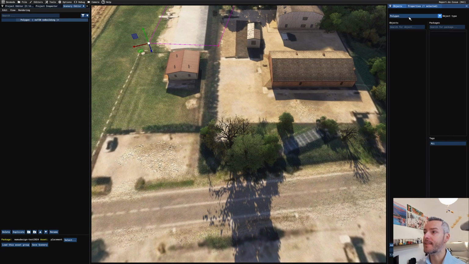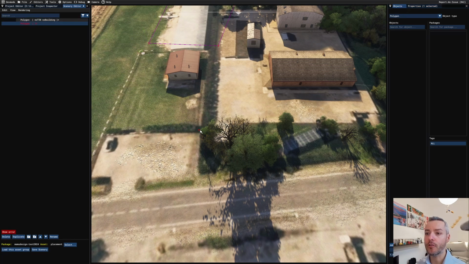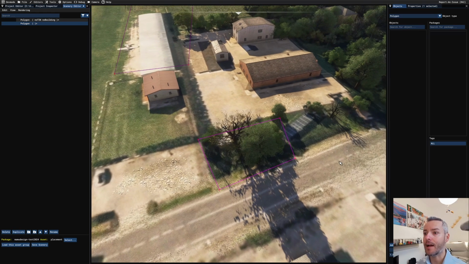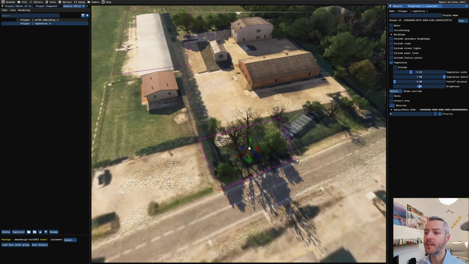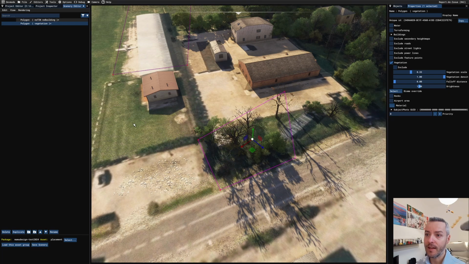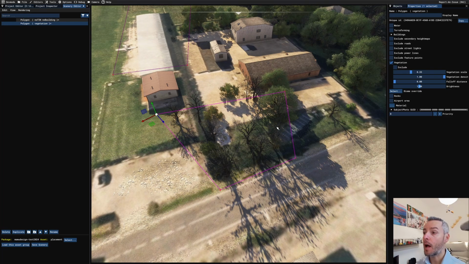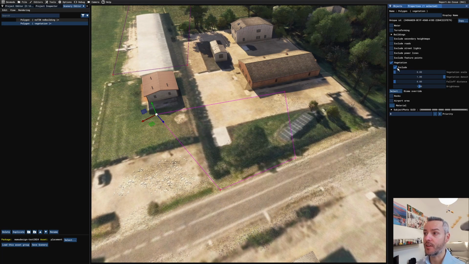So I want to remove this tree. How to do that? Let's add another polygon. So go to objects, add the polygon. So control click, control click, control click, and control click, and enter, and we have our polygon. We're gonna go to properties, and this will be a vegetation. A vegetation polygon will add vegetation by default. As you can see, it's adding vegetation everywhere. But I don't want to add vegetation, so I'm gonna set exclude vegetation, and now vegetation is excluded.